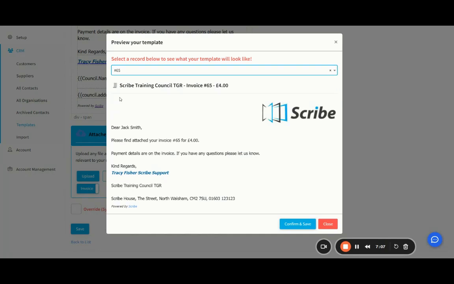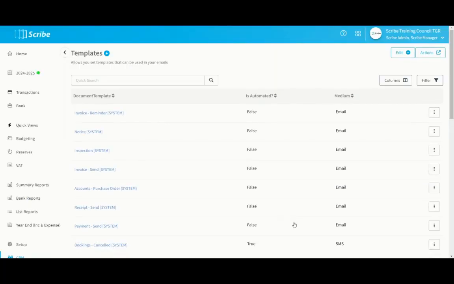So here I'm going to click on to one of my invoices that I've already created. I can see that I've got that title there. It's pulling in the invoice title, the invoice number, the invoice value. That header logo that I put in is there. Dear Jack Smith has come through, and obviously I've got that HTML link, which I can see in the bottom left-hand corner there, sending it to me at hello@scribeaccounts.com. Obviously, if I'm completely happy with that, I can then click on to confirm and save, and that's uploaded that template for me.